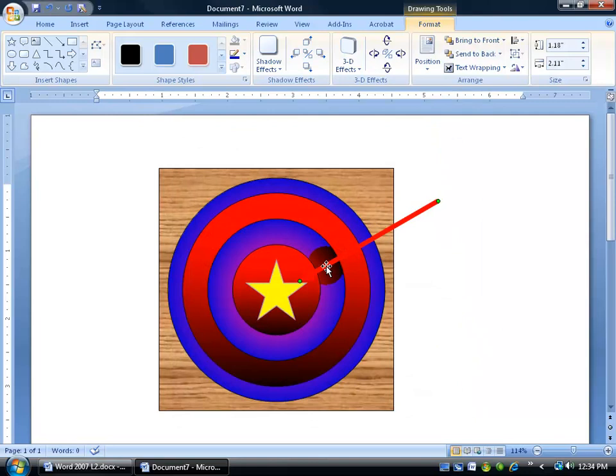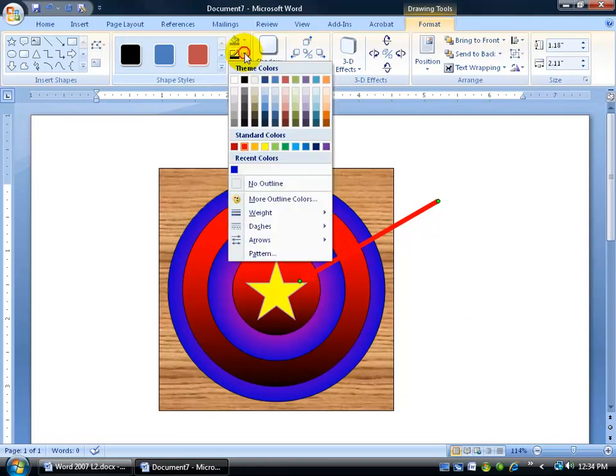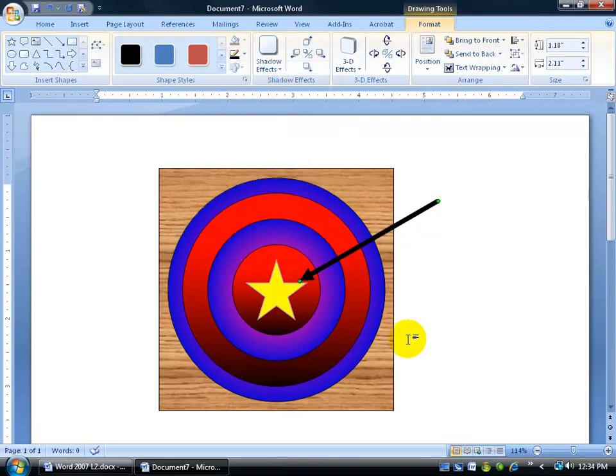Kind of shoots in, maybe red doesn't work all that well. I could always have it selected and come up here, click on the drop down arrow and just do black again. That looks fine.